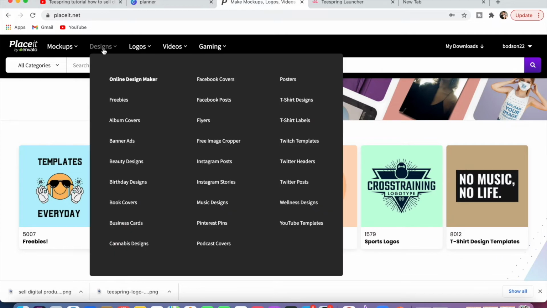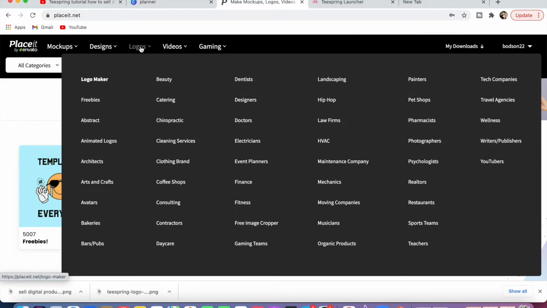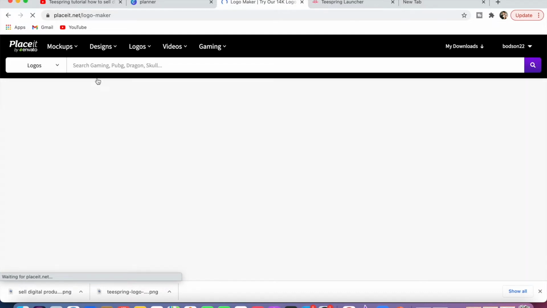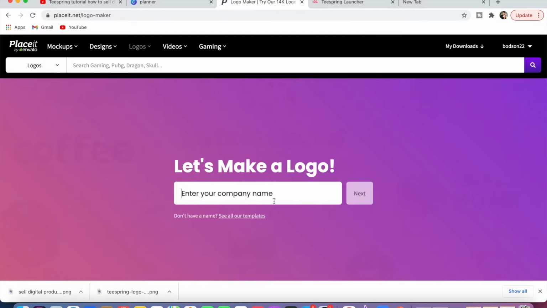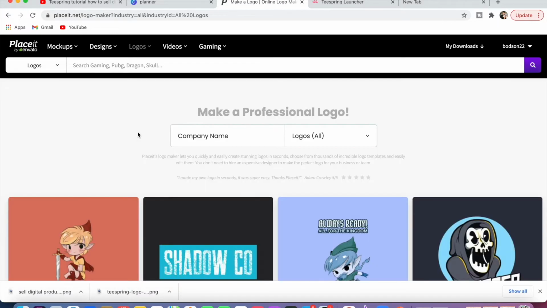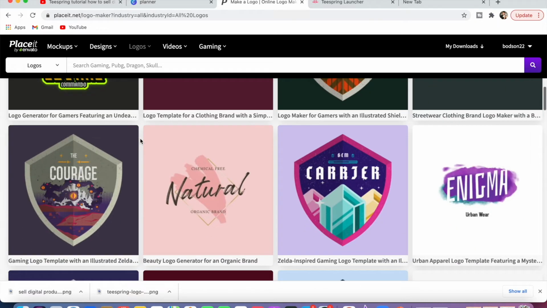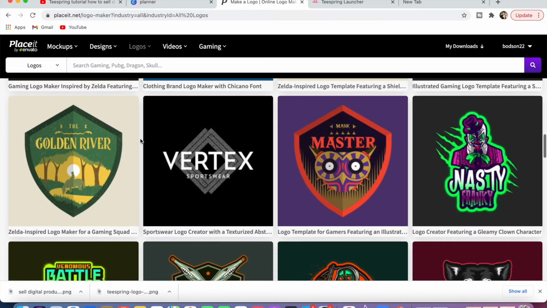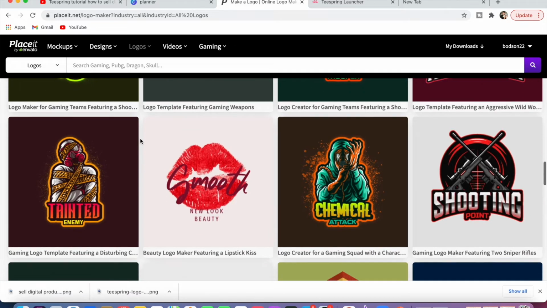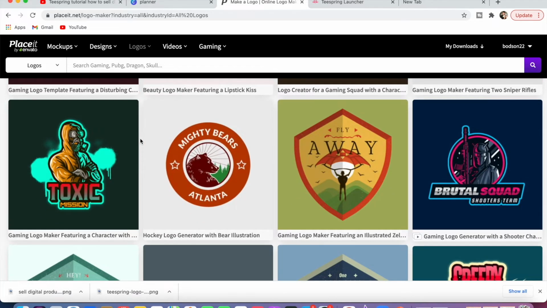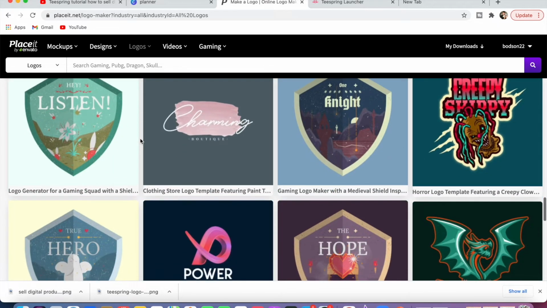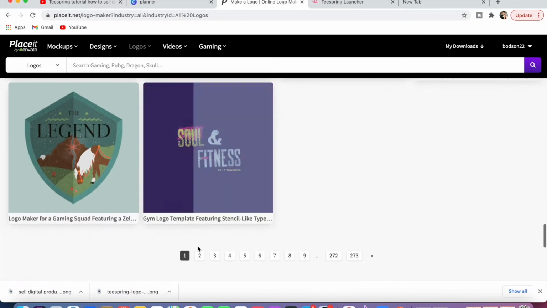So if you go to designs or logos even, let's just go to the logo maker. There's a couple of different ways you can do this. And then instead of entering this, we're just going to go see all our templates. Now the cool thing here is from now on, what you're seeing is all digital posters that you could modify, customize, and sell. So this is an easy way to make money online with Teespring. Very good option for you guys in this Teespring tutorial.